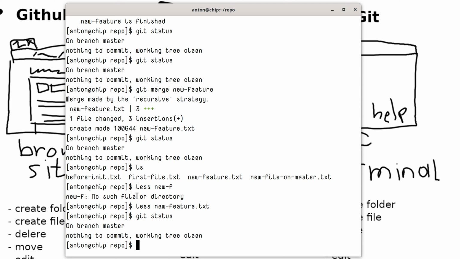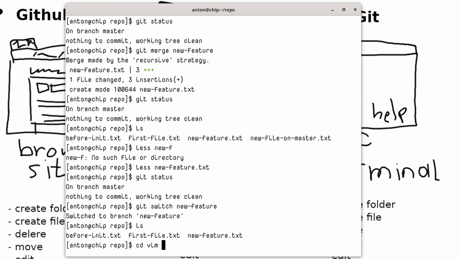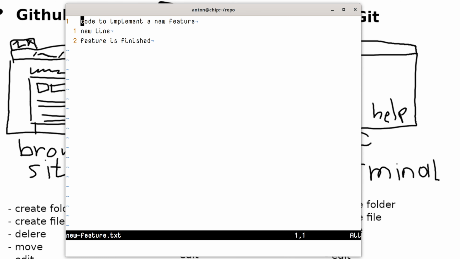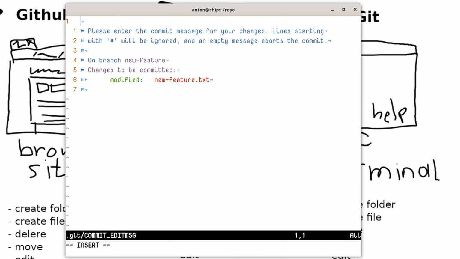Let me show you how it is. Let's switch to the new feature branch, and now maybe we want to modify a new feature, or vim new feature, and we want to modify the first line, updated from new feature branch, right? We commit the file, we type new feature is updated from the new feature branch.